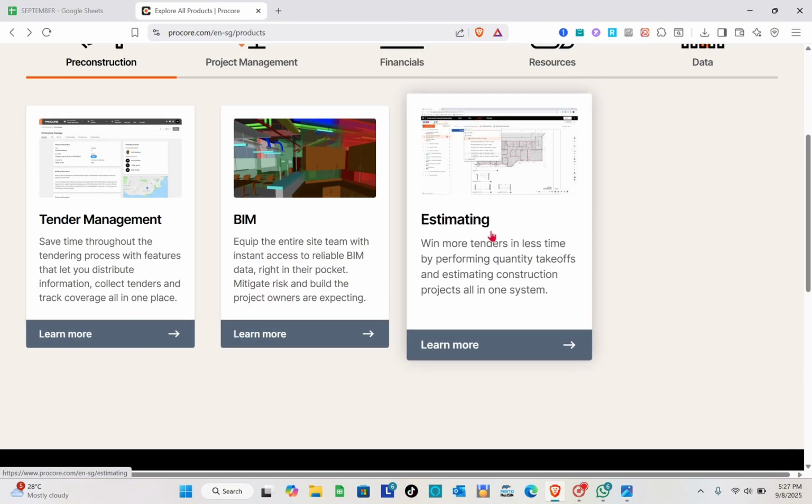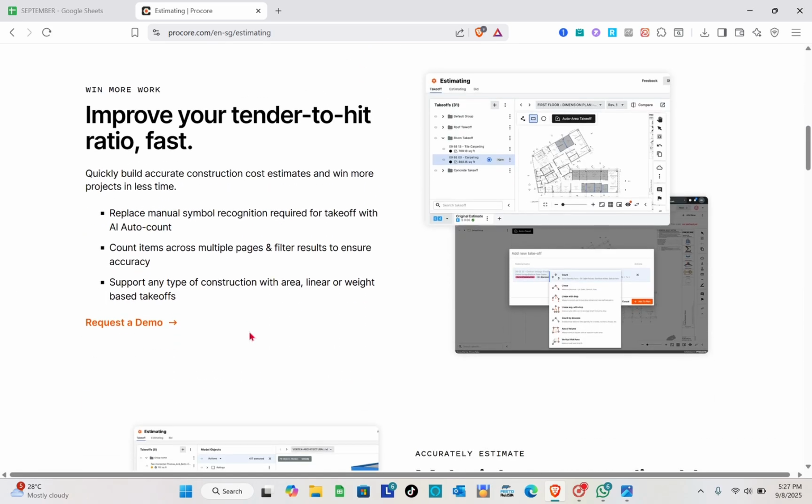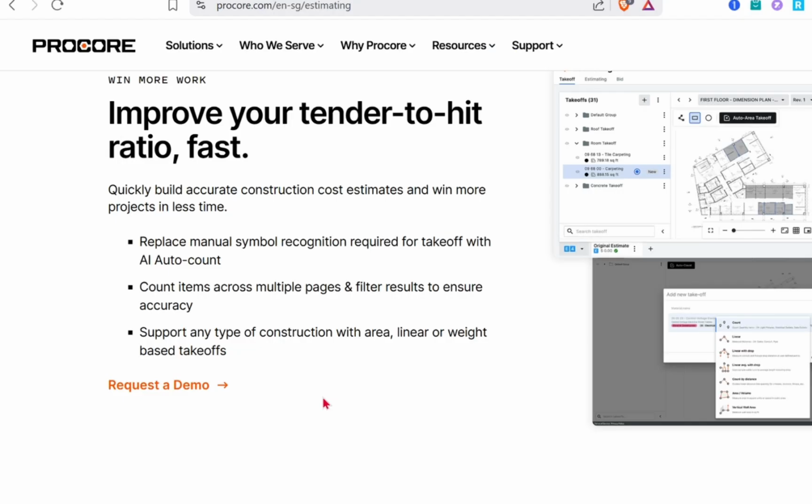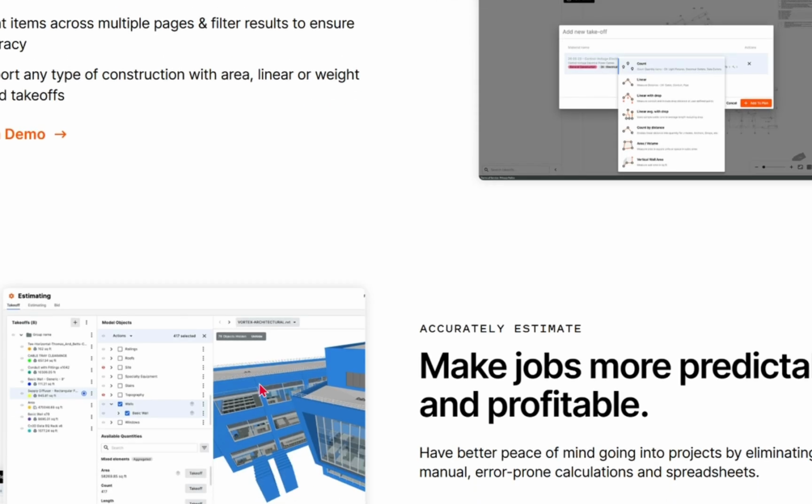Next one, we have the estimating. Here on the estimating, as you can see, you can improve your tender hit ratio fast. Replace manual symbol recognition required for takeoff with the AI auto count, and then count items across multiple pages and filter results to ensure accuracy, and support any type of construction with area, linear, or weight-based takeoffs.